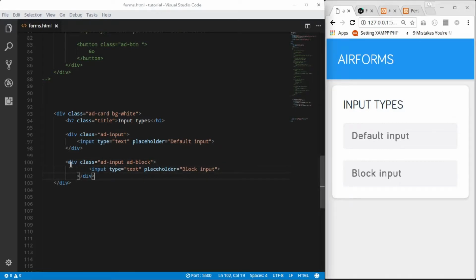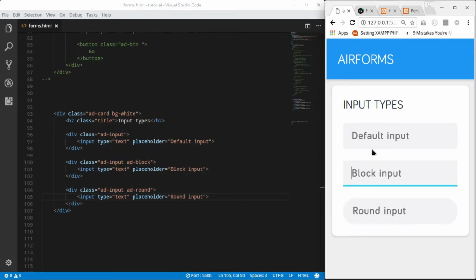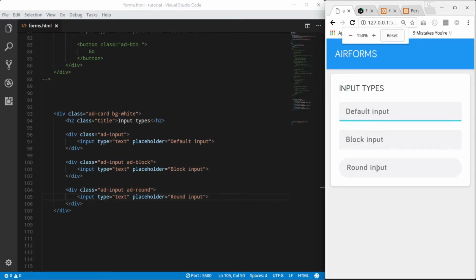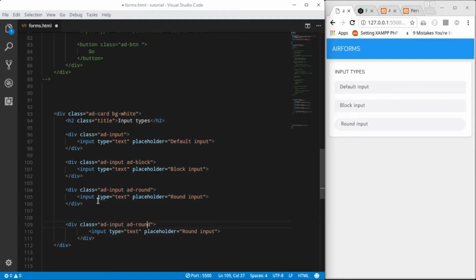So let's also duplicate it, and then instead of ad block, you're going to do ad round this time. So I'll say ad round. All right, and that's a round button. So that's how they look like. So we have round, and you can also have icons in it. So let's quickly do it again.